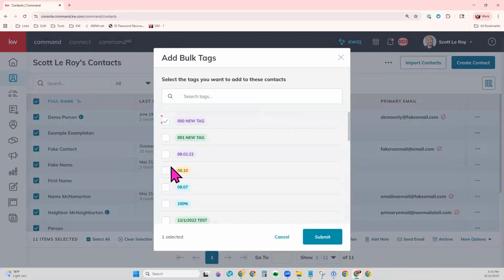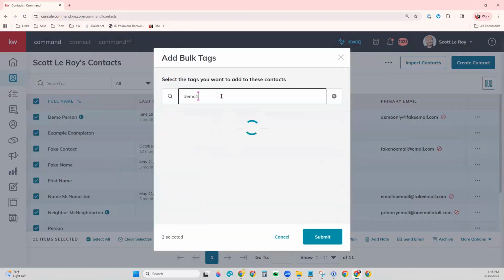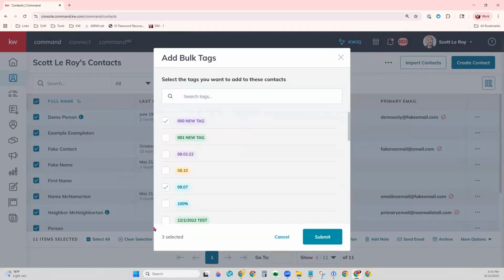And again, choose a tag from the list or type in one. And if it's not already a tag, you can still create it new too. And any tags that you select in this list, and it looks like we have 3 selected now, will be applied to all the contacts you've selected. So we'll click Submit.